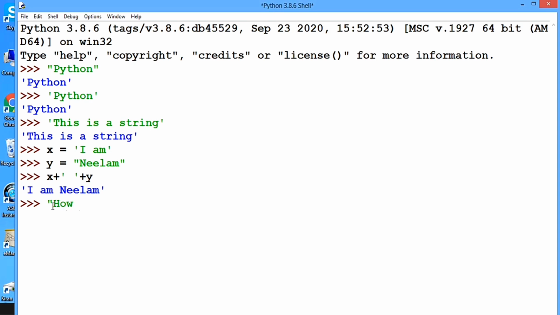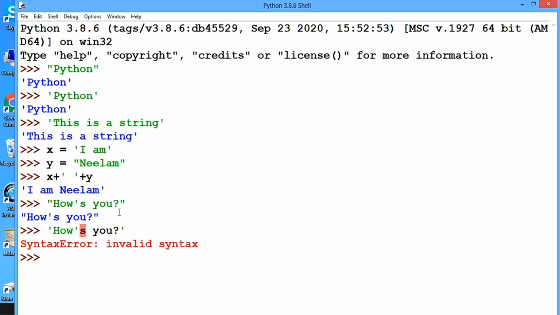Similarly, suppose I want to write "how's you". One more thing about strings: if a string begins with double quote, then it must end with double quote, otherwise it will generate an error. Suppose I start it with a single quote, and then when I again give a single quote for writing how's, you can see it is terminating the string at that point, and the rest of the words are black. So this line will also generate an error.